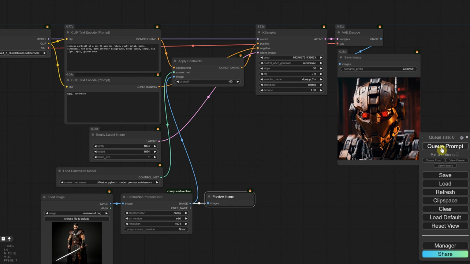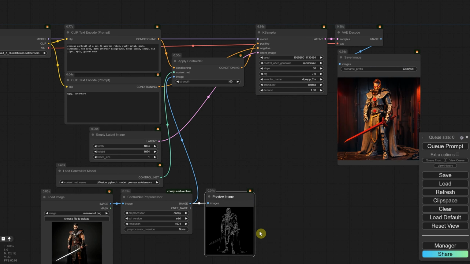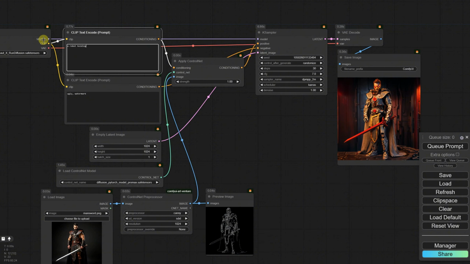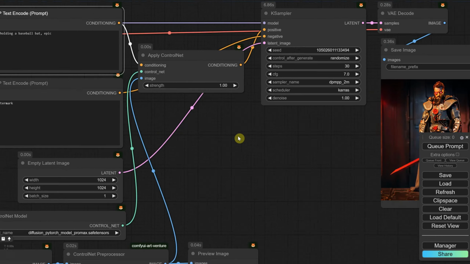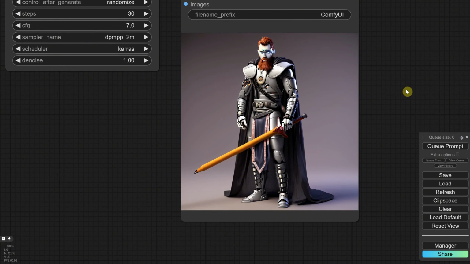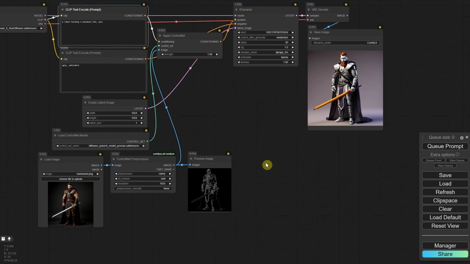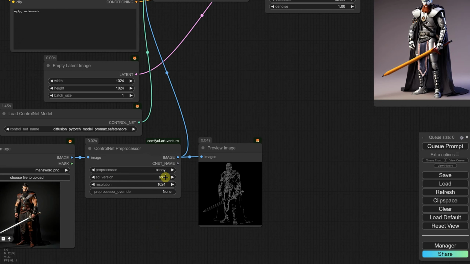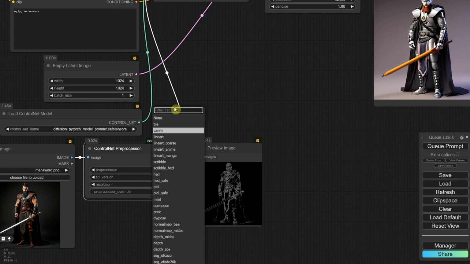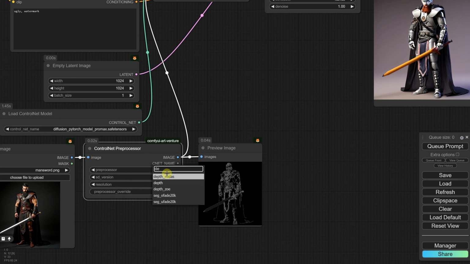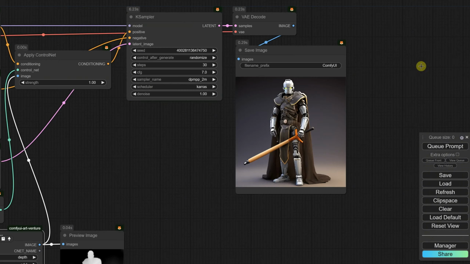Let's test it. If the result isn't what you expected, it might be because the prompt didn't accurately describe the image. For instance, if you add a prompt like a robot holding a baseball bat, you can see that using Canny keeps most of the lines and features of the warrior. In this case, one option is to try a different preprocessor. For instance, OpenPose could be a good alternative, but I'll show you that later. For now, let's try using depth instead.